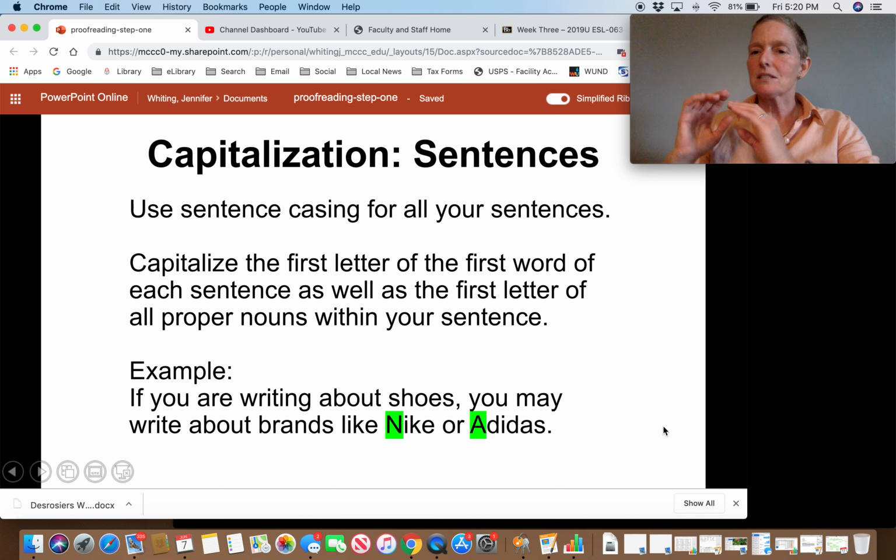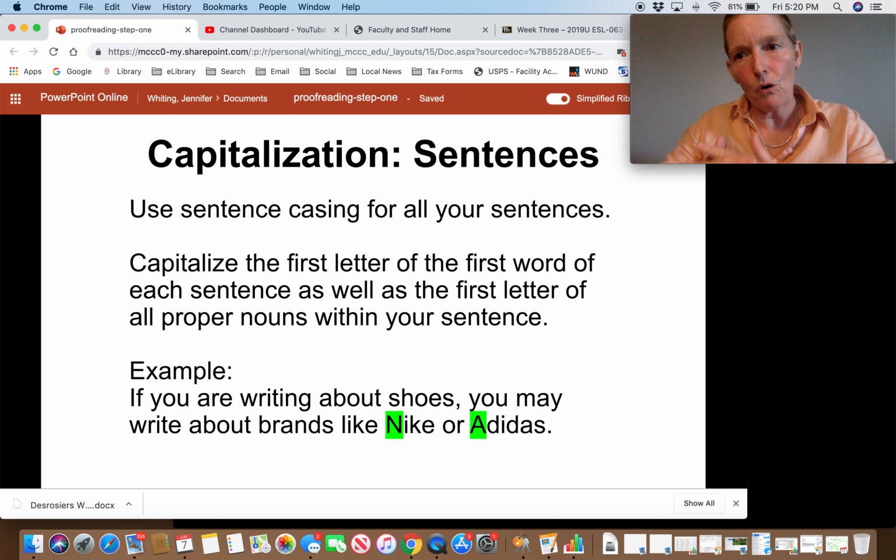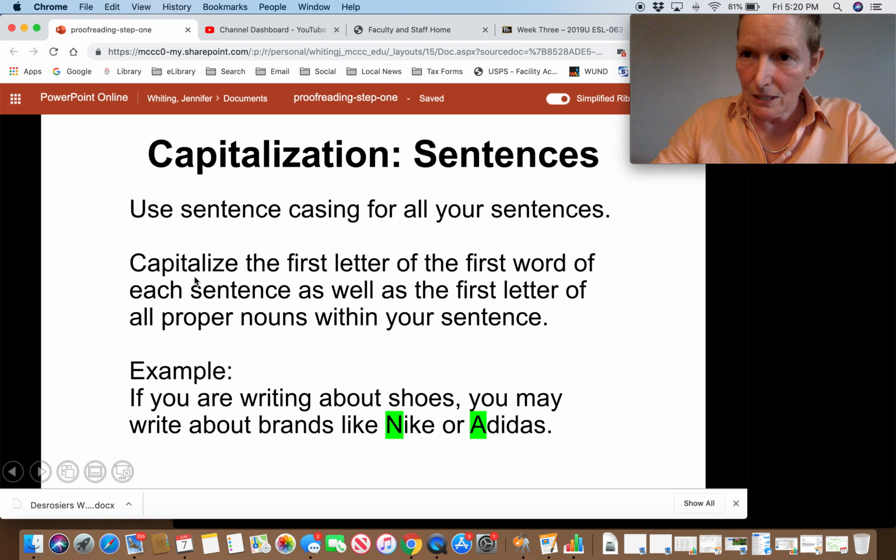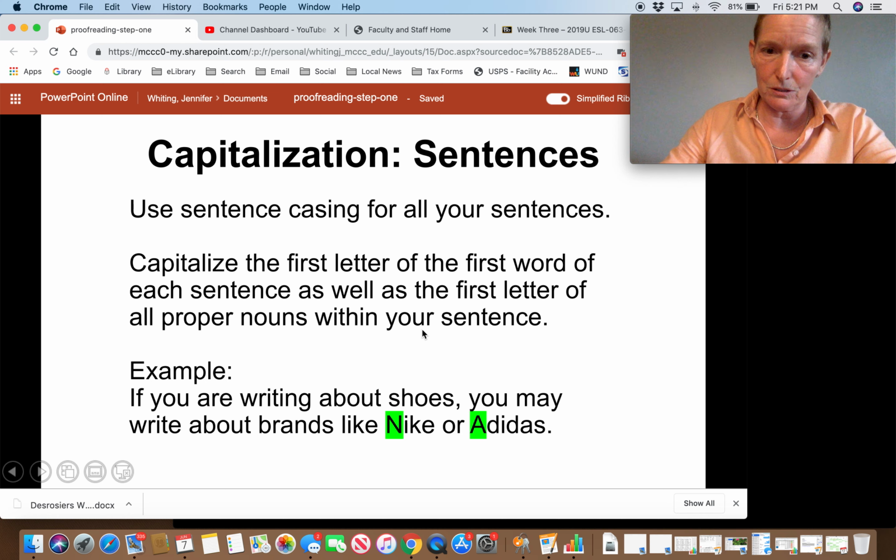All right, sentence casing. You want to make sure that all your sentences are properly capitalized. So you're going to use sentence casing for all your sentences. The rule for sentence casing is capitalize the first letter of the first word of each sentence, as well as the first letter of all proper nouns within your sentence.